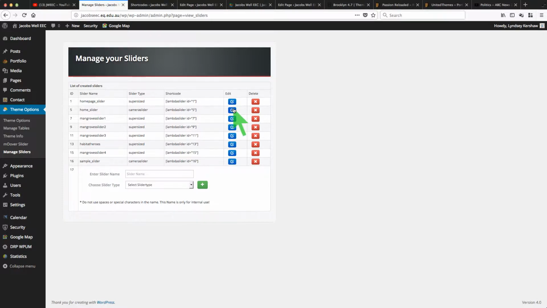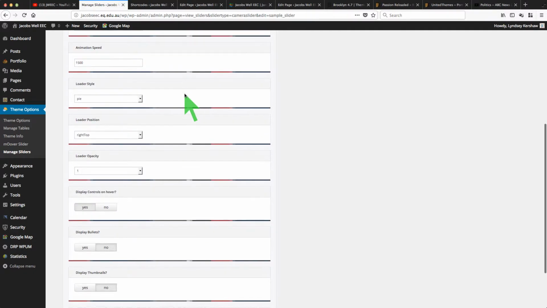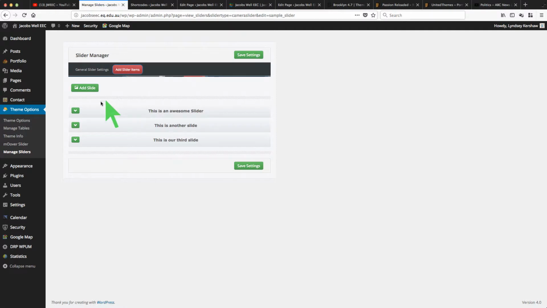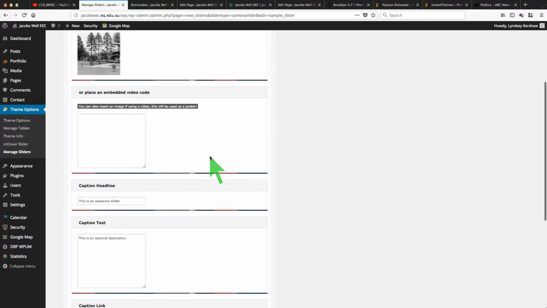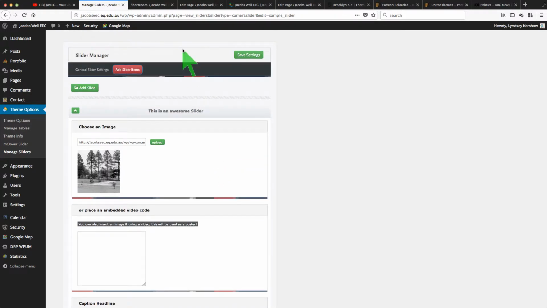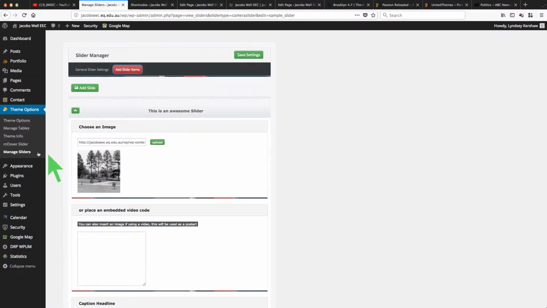I'm not going to press that button to edit that slider, but just as an example, if I wanted to edit a slider, I'll just use this sample slider here to show how it's done. So this is the slider options here, and then the slider items here. So each of these is an image or maybe a video and a caption. So the editing of this slider is controlled under Manage Sliders and then selecting the appropriate slider.